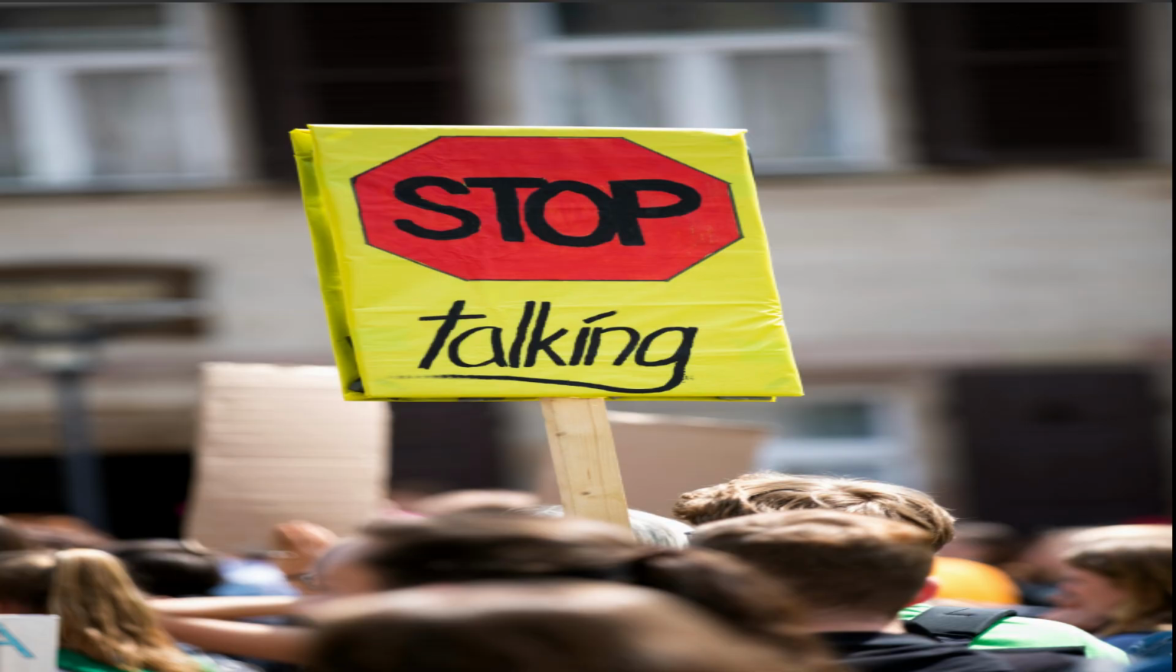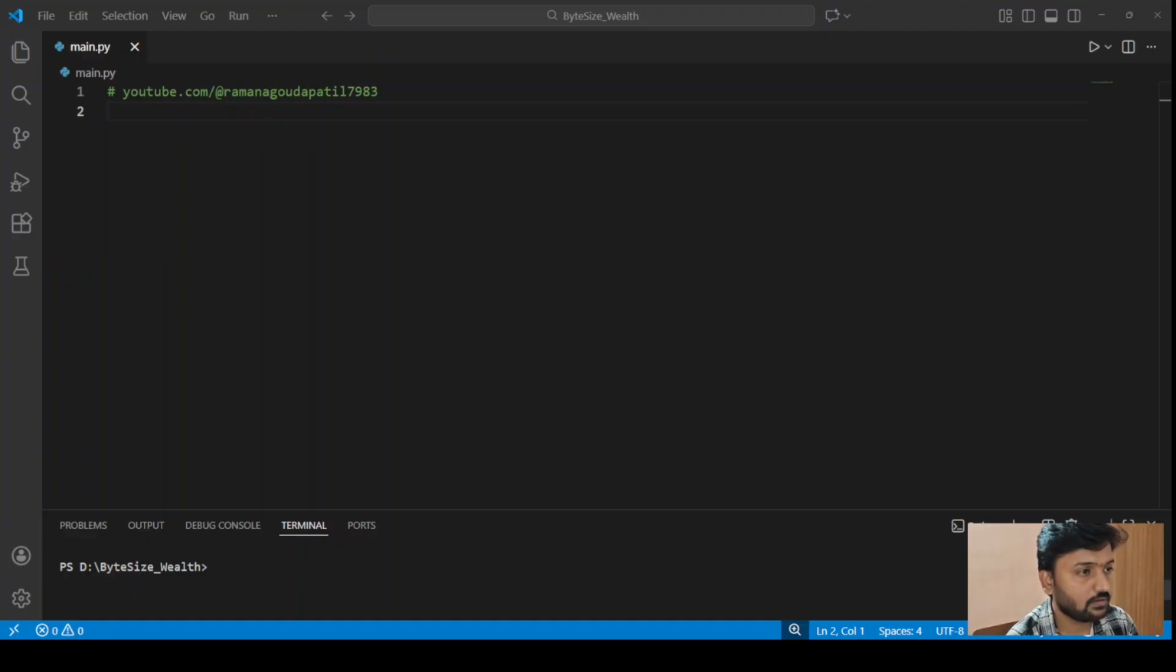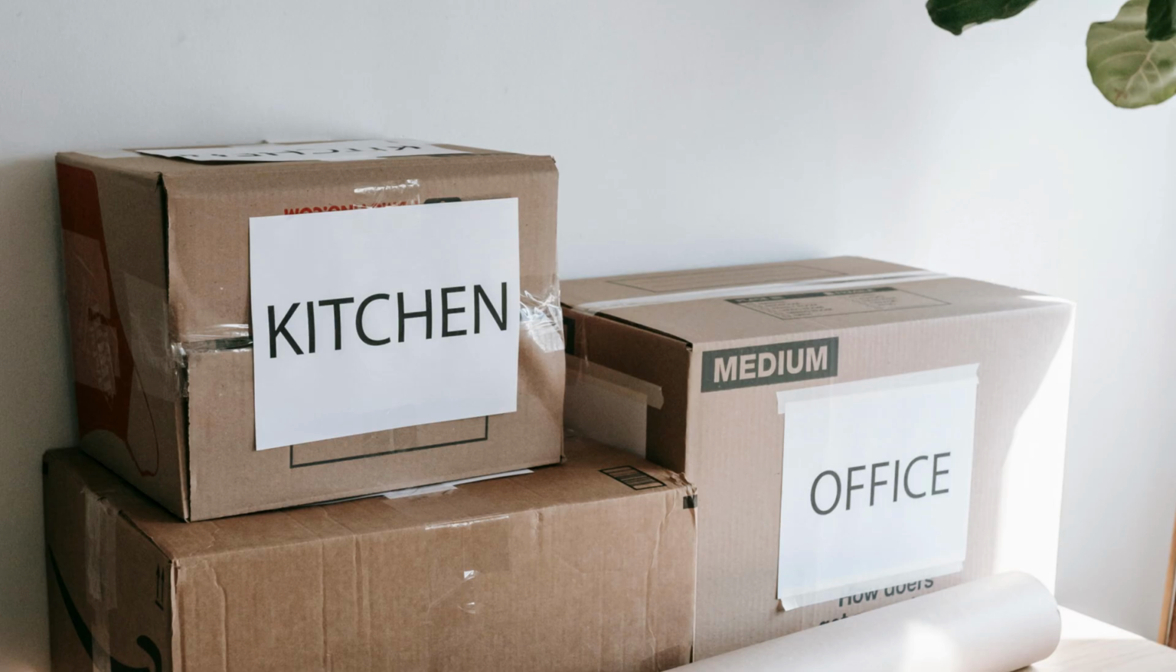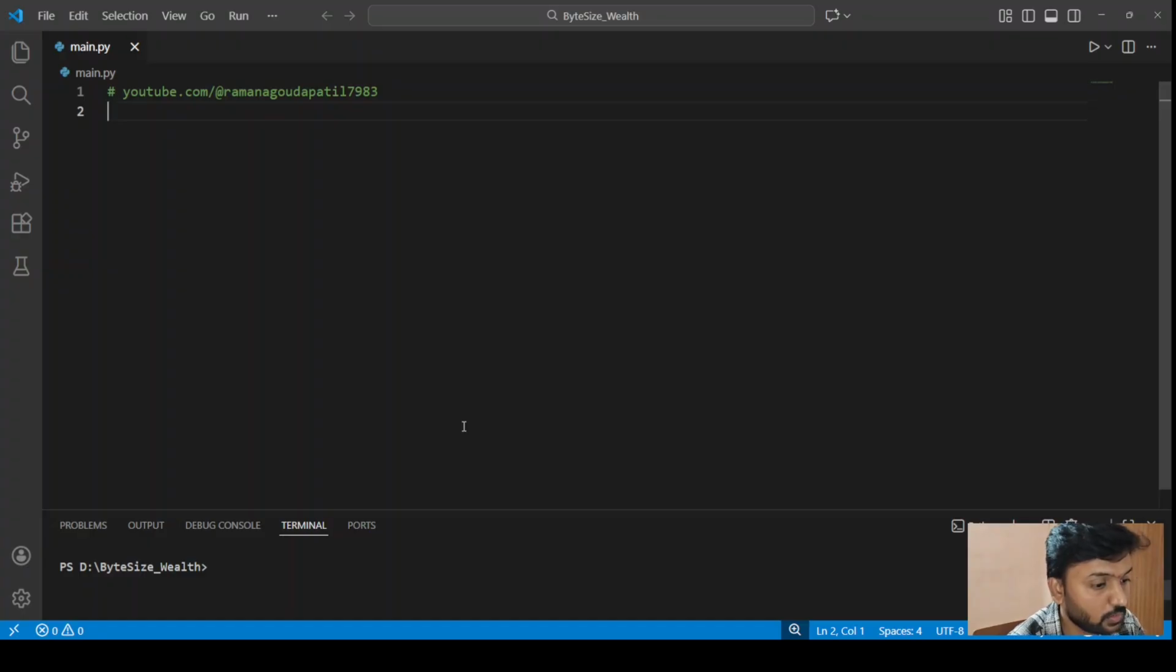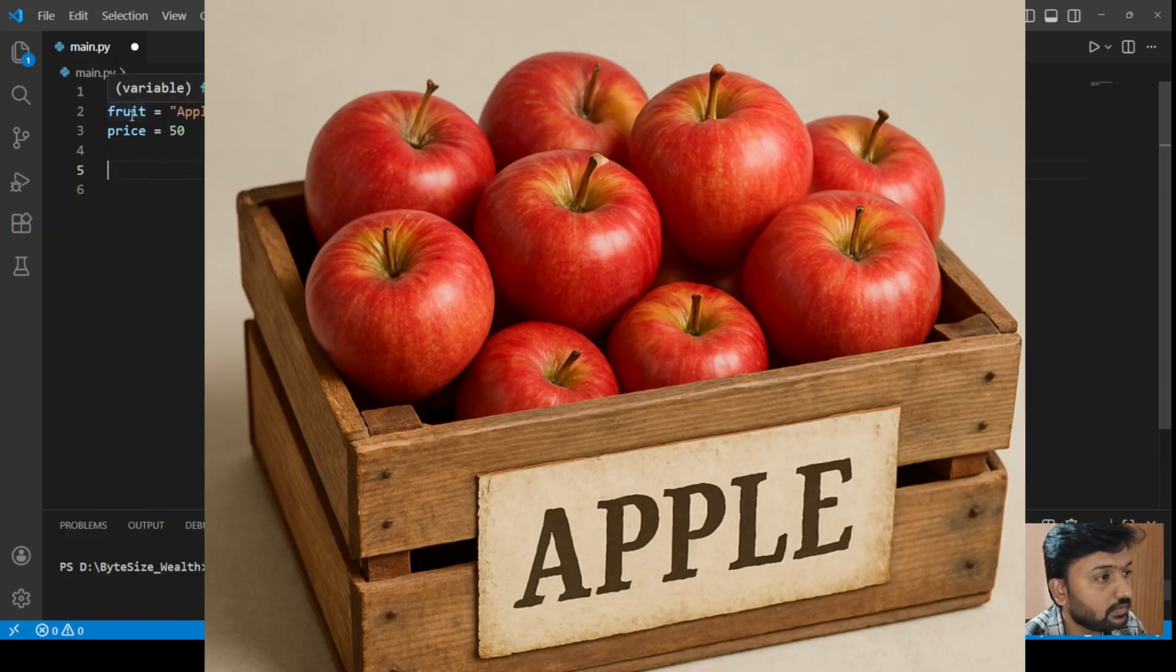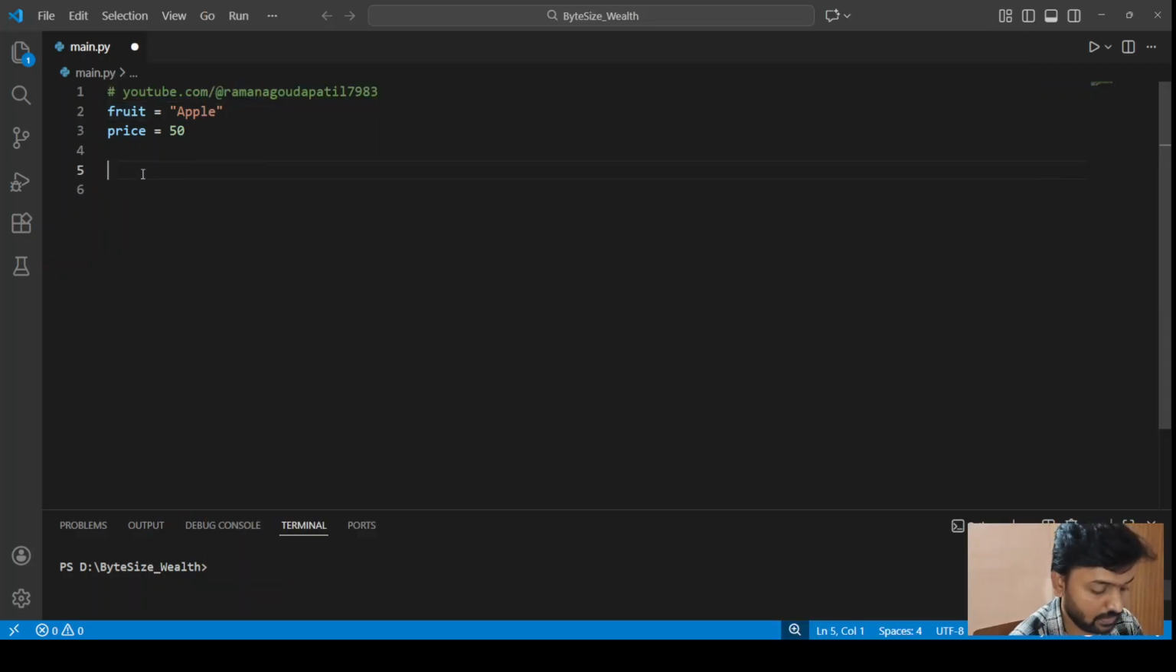Okay, let's stop talking and start coding. First topic, variables. Think of a variable as a label on a box. Let me create two variables, that is fruit equal to apple and price equal to 50. And here, whenever I say print fruit, Python knows it's apple. Let me show you by writing a print statement here.